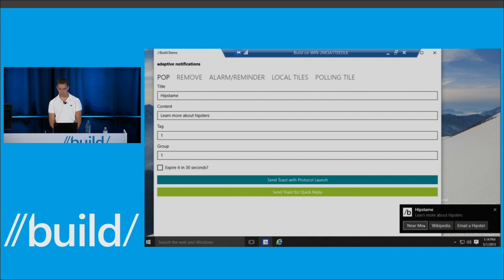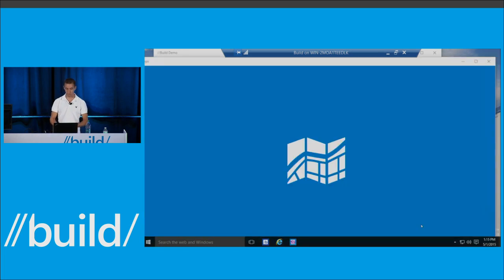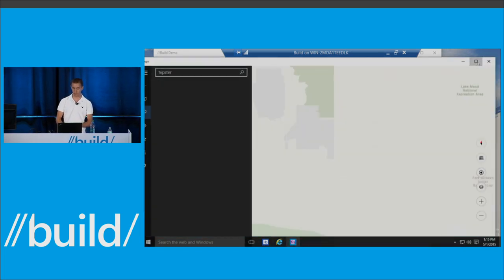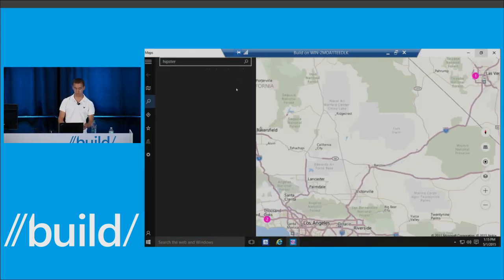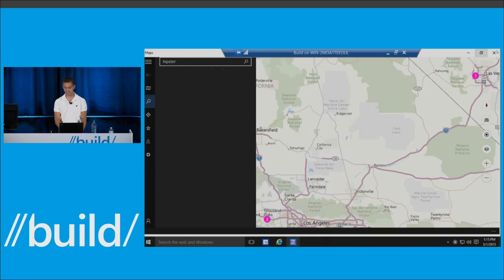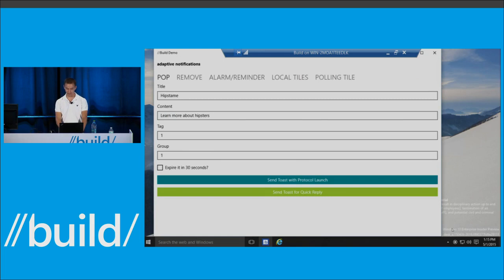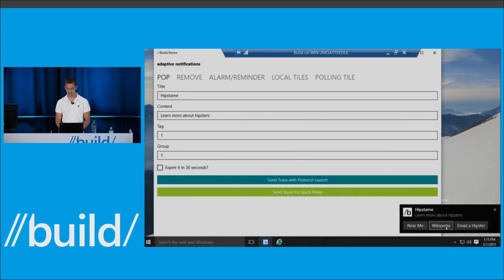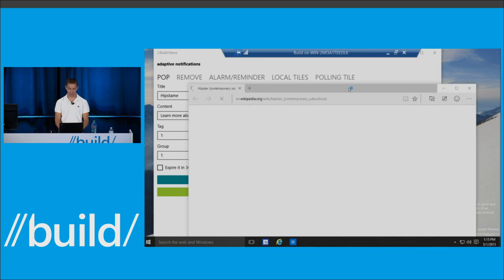So here's the Toast notification. If I click near me, our Hipster.me app will show me hipsters that are near me by launching Bing Maps and doing a search for hipsters. It didn't find Matt. Why didn't it find Matt? I couldn't have found him. He's right here. Yeah. It's definitely a bug. And then other things you can do, you can launch Wikipedia and find out about hipsters.